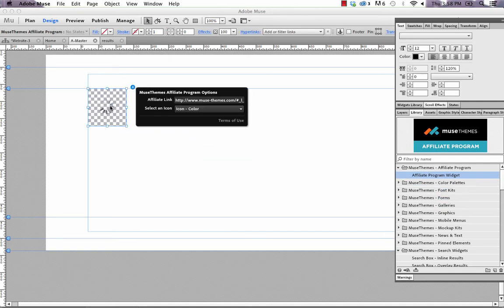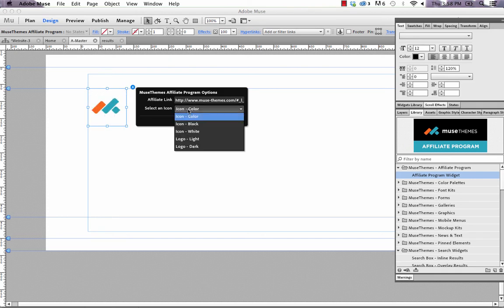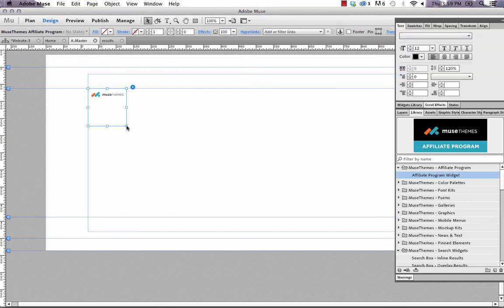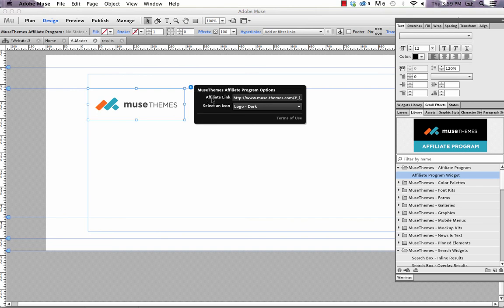When you drop it out, it loads up and you'll see a MuseThemes logo. You can actually change this logo. You could have it be a black version, and we've included a bunch of different versions. These are all transparent PNGs, so you can integrate them into your site easily, or you can select a full logo. When it loads up, you can see that it's a complete MuseThemes logo, and if we drag the box a little bit bigger, it will scale to fit. This allows you to put our logo on your site anywhere you need, commonly in the footer. Then the important part here is where it says affiliate link.